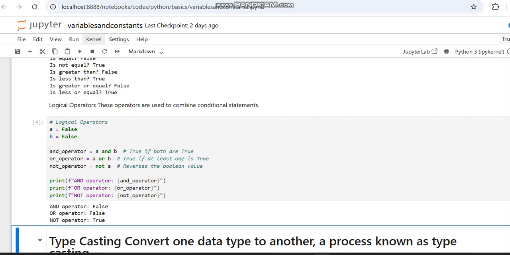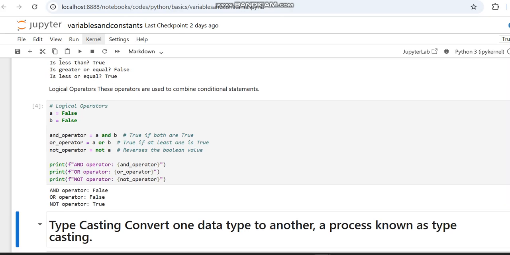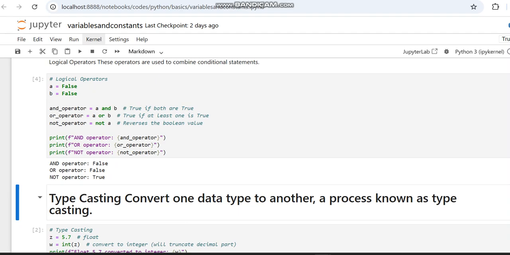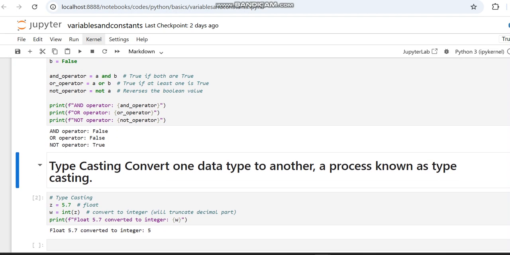Now we can see typecasting. Here we declare a data type as float and we have to convert it into integer. For that we can use this. First we have declared a float, which is 5.7. Then we are going to convert it into integer. For that we use int, and we are going to print the output. Now you may notice that the output is 5.